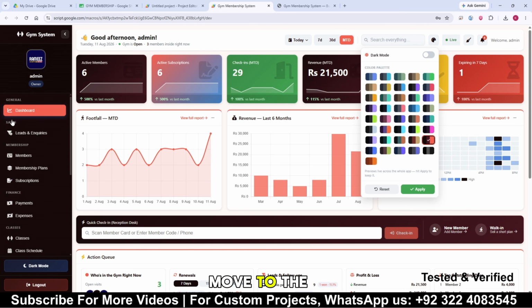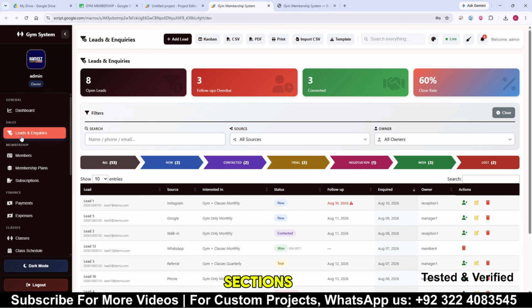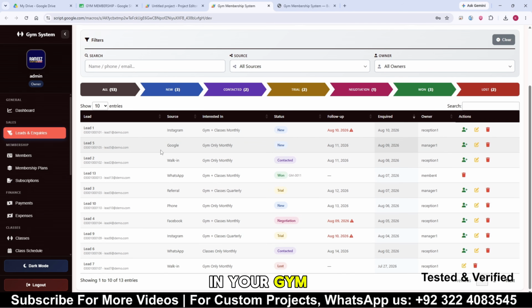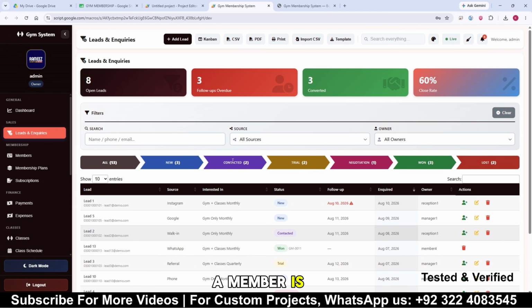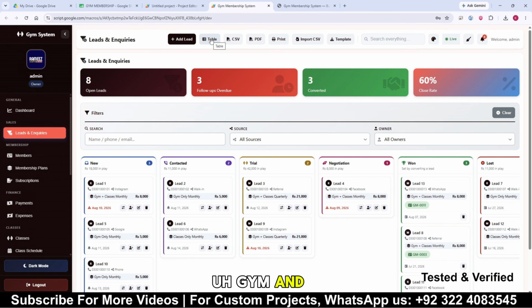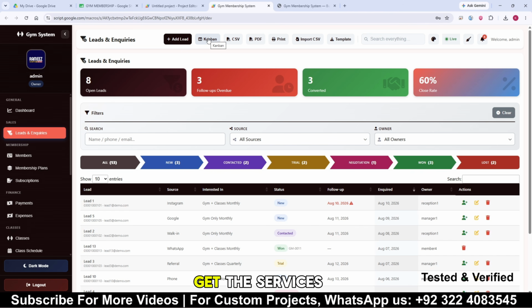So now let's move to the leads and inquiry section. The leads and inquiry section is the very first step in your gym membership system. First of all, we assume that a member comes to my gym and wants to get services in my gym. So I need to make a lead.